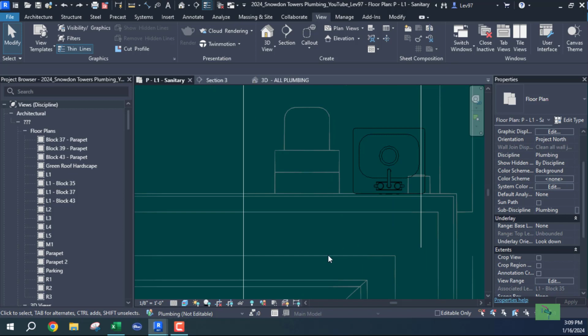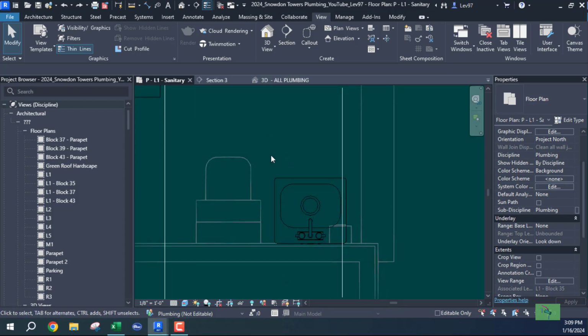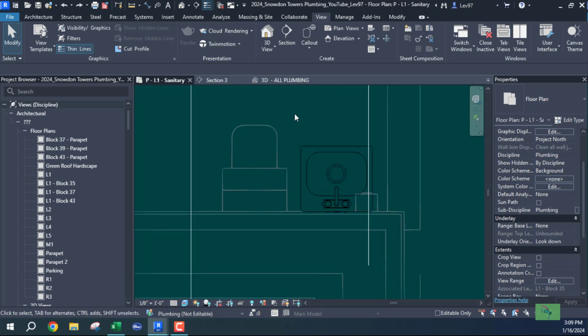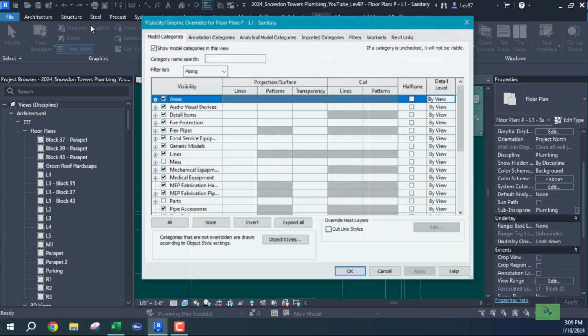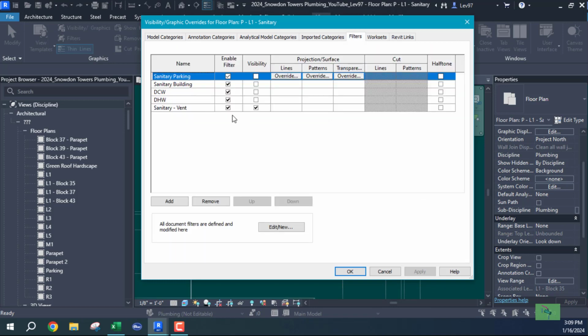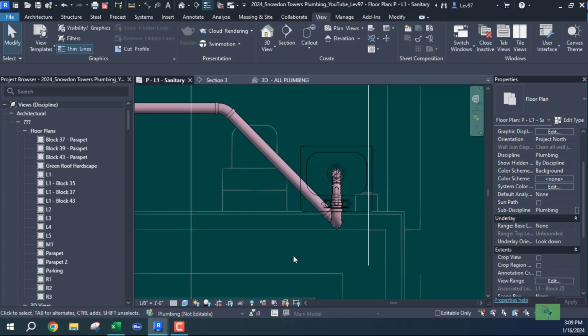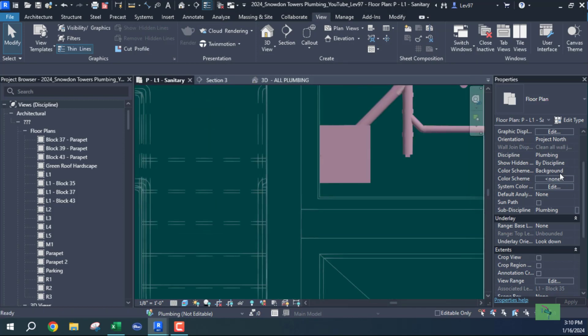Okay, so I got this far, but I didn't want to take it too much farther before I solve this, because I want to solve this during this video. So I'm at this point where I can turn on all of my filters, my parking and the building sanitary, okay? And so I used that was the hand sink.